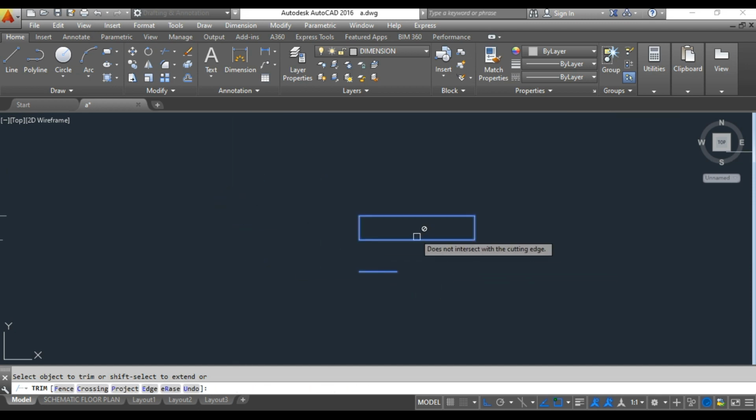You cannot trim these four, right? This is if you are considering these two as boundary line. So here only one edge is there. If you are considering these two as your boundary line, here only one edge is there.